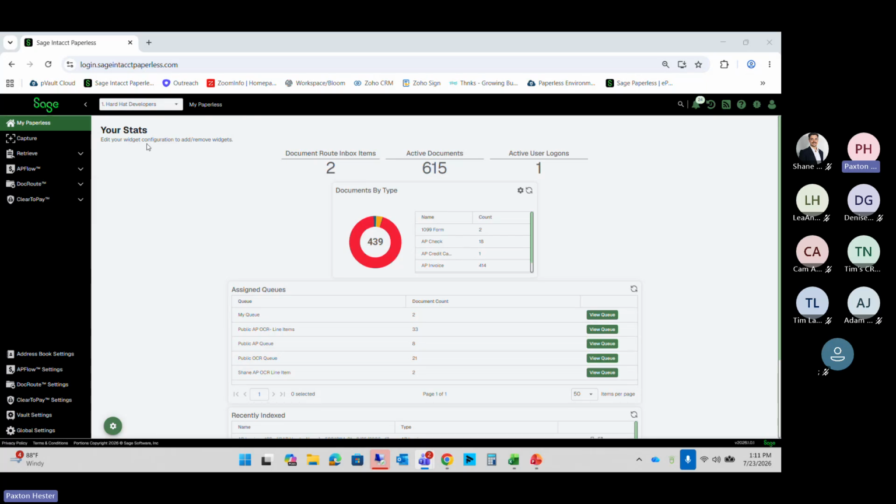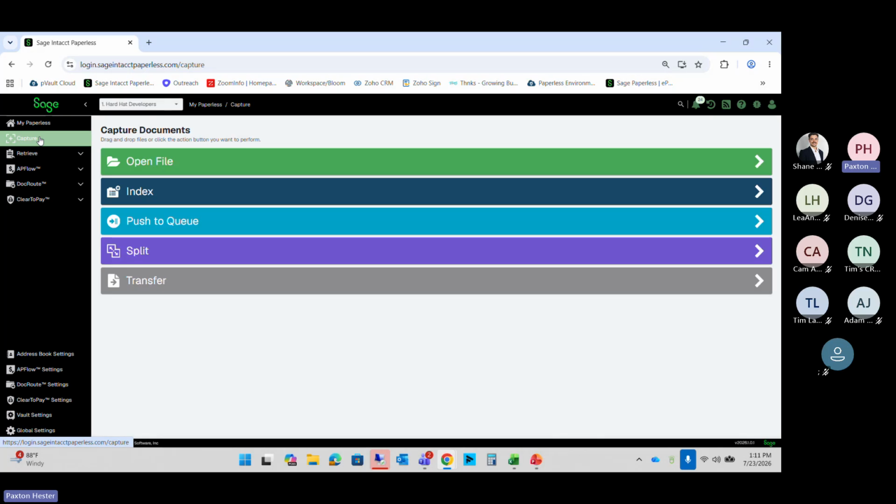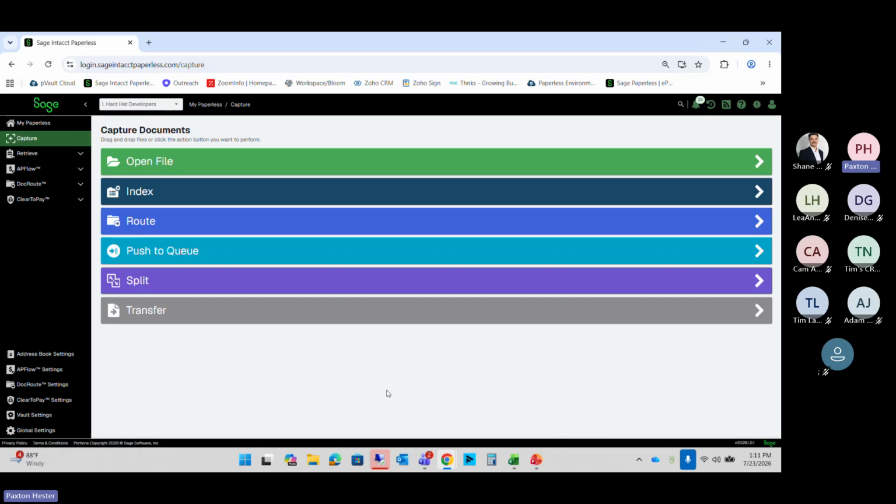But what we'll do is we'll go ahead and start in our capture tab. This is how we're getting our documents into the system. Pretty straightforward with a couple of manual methods. Simply open a file. There's also drag and drop available. Most companies today, though, they do have email addresses.